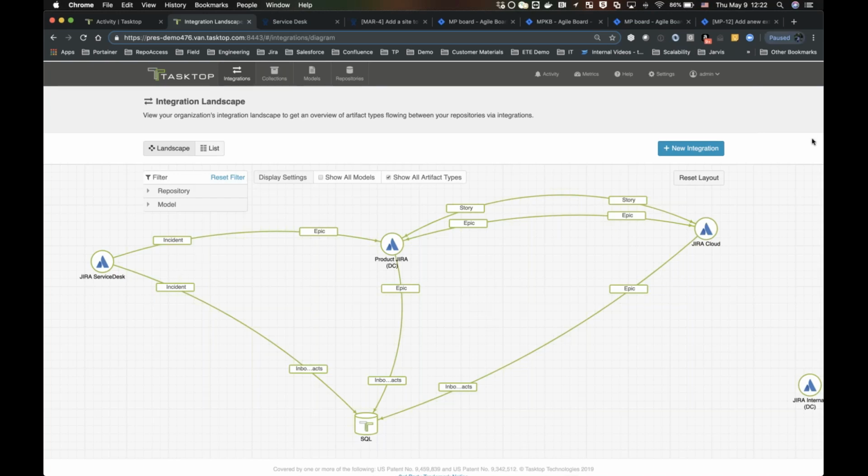So we'll start on the left just to make it a little easier to follow what I'm doing. We're going to see, like I said, a ticket come into my Jira service desk from an internal or external customer asking for some new functionality. I recorded it in the format of incidents on my service desk side. We'll see that flow over to my product data center Jira as an epic, because that is just how we communicate between the two teams.